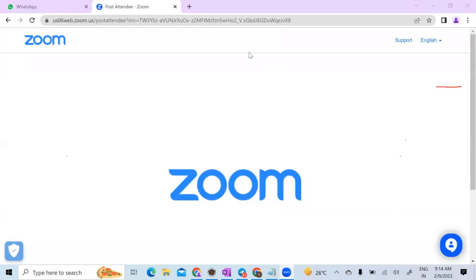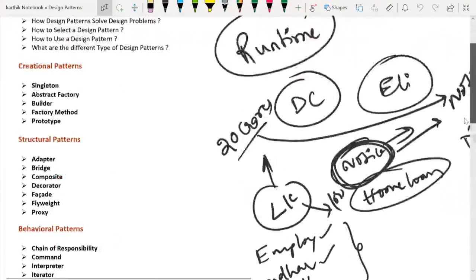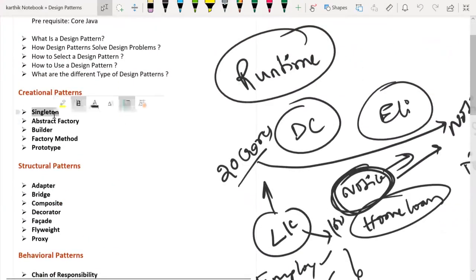Okay. Now, if there are no questions on the content part, let us get started. So today we are going to discuss the singleton design pattern. Whenever we are delivering, we'll be talking about the most frequently asked or most frequently used patterns first, and then the rest of the things. In that way, it would be helpful for your interview also.